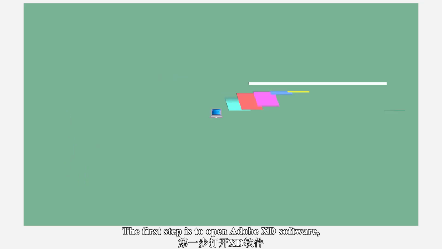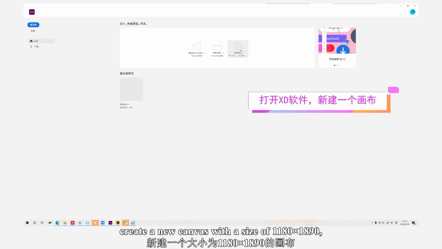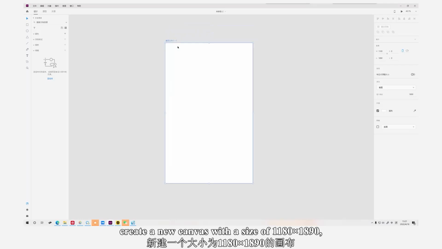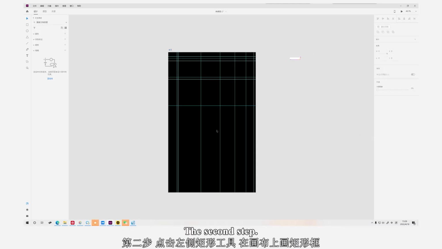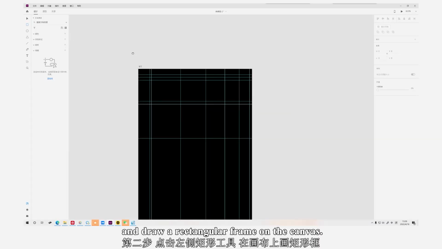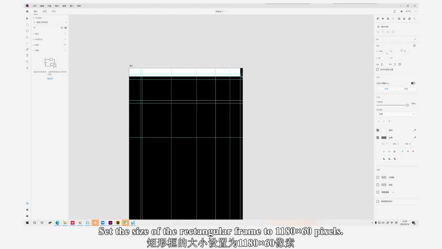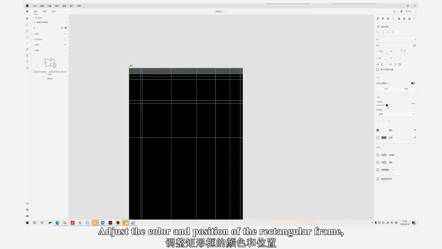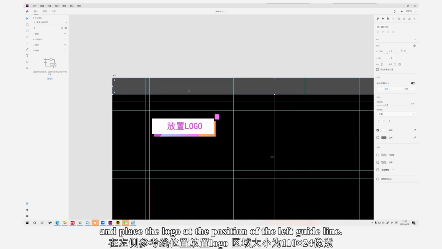The first step is to open Adobe XD software. Create a new canvas with a size of 1180 multiplied by 1890. Create guidelines and change the canvas color to black. The second step, click the rectangle tool on the left side and draw a rectangular frame on the canvas. Set the size of the rectangular frame to 1180 multiplied by 60 pixels. Adjust the color and position of the rectangular frame, and place the logo at the position of the left guideline.